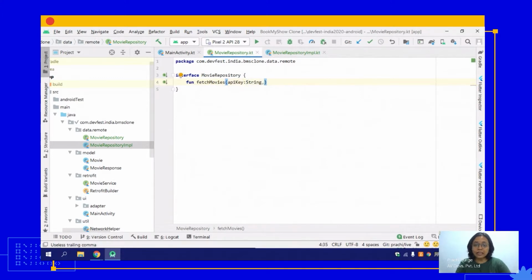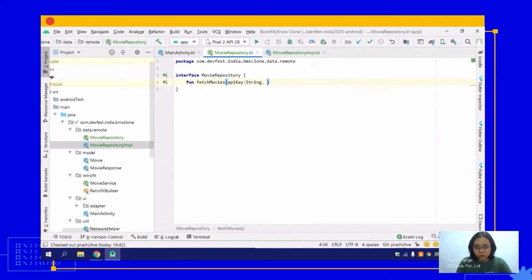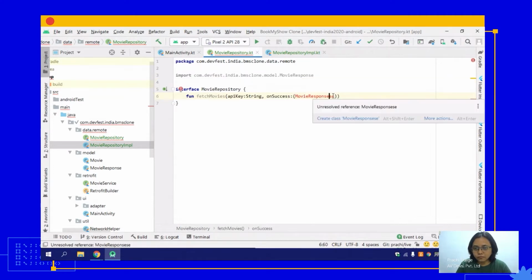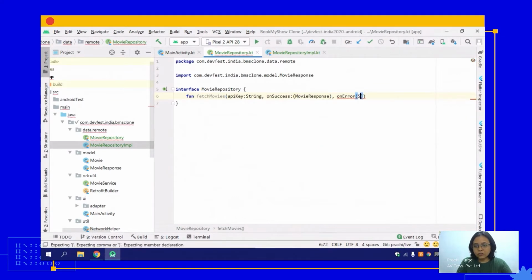like a few languages like Java, Scala, and other languages, Kotlin also introduces the Lambda functions. Our fetch movies function gives two types of responses, which is on success. It gives me a movie response, and on error, it gives me a string.